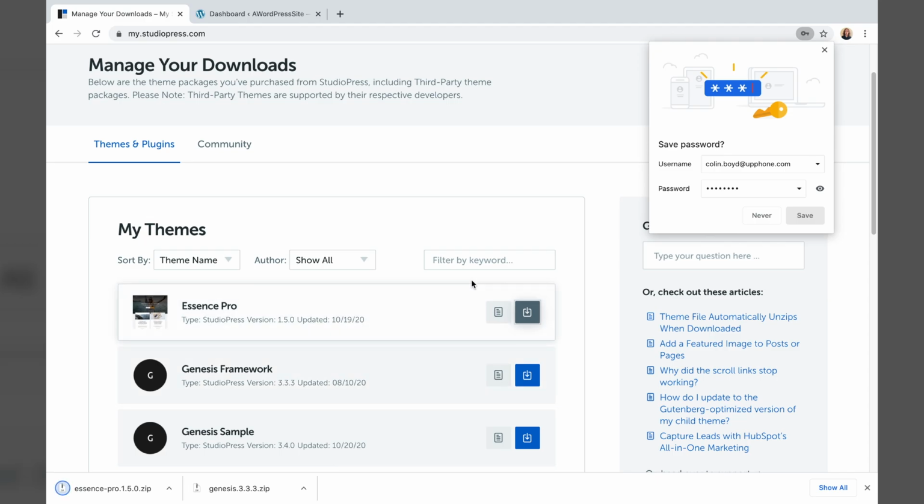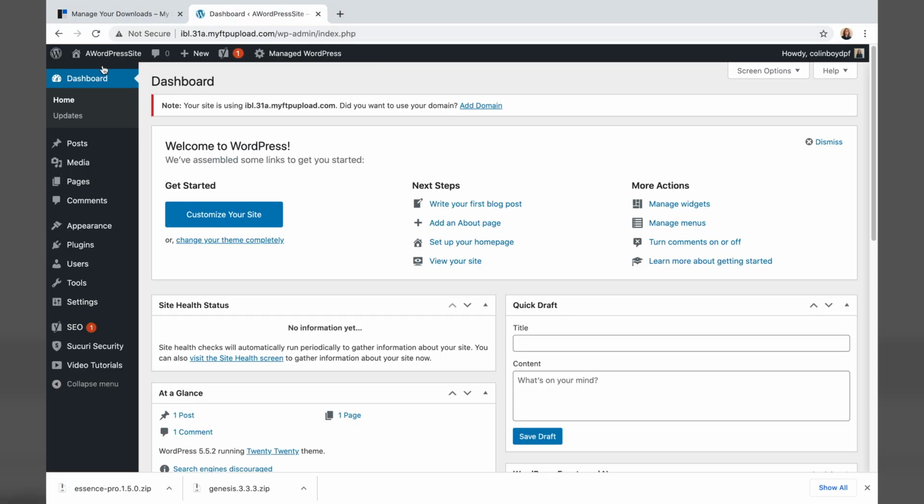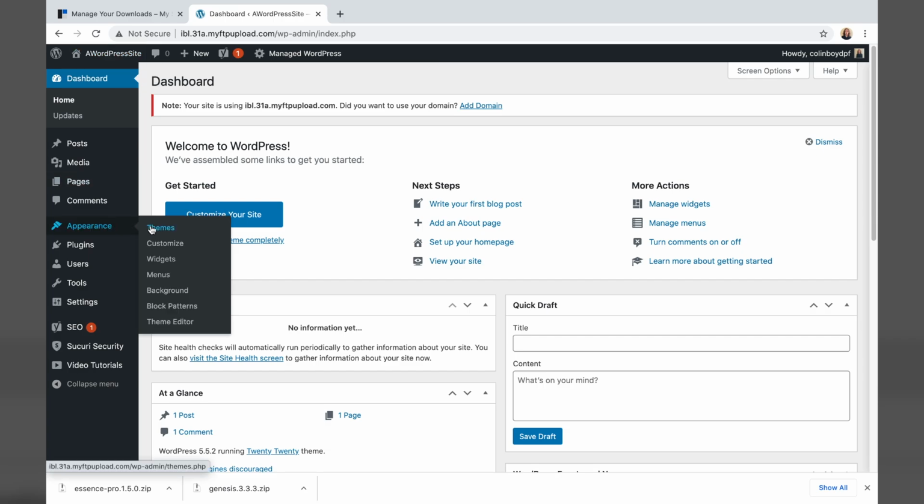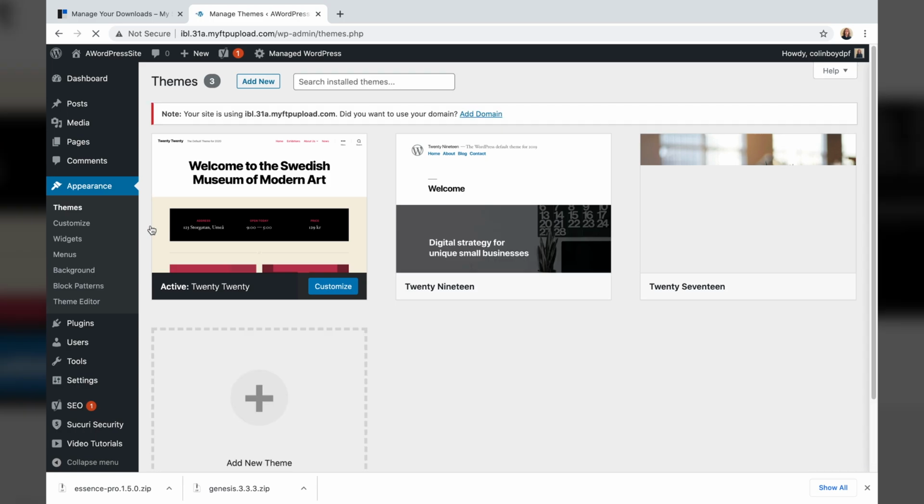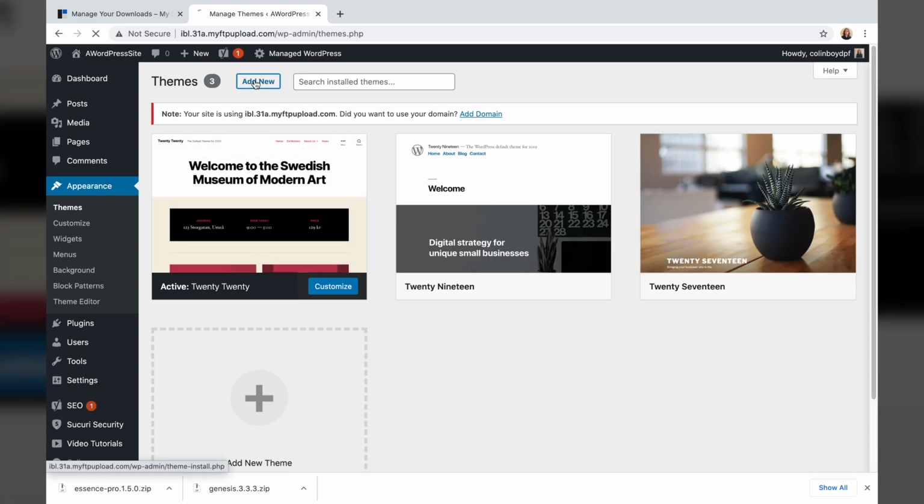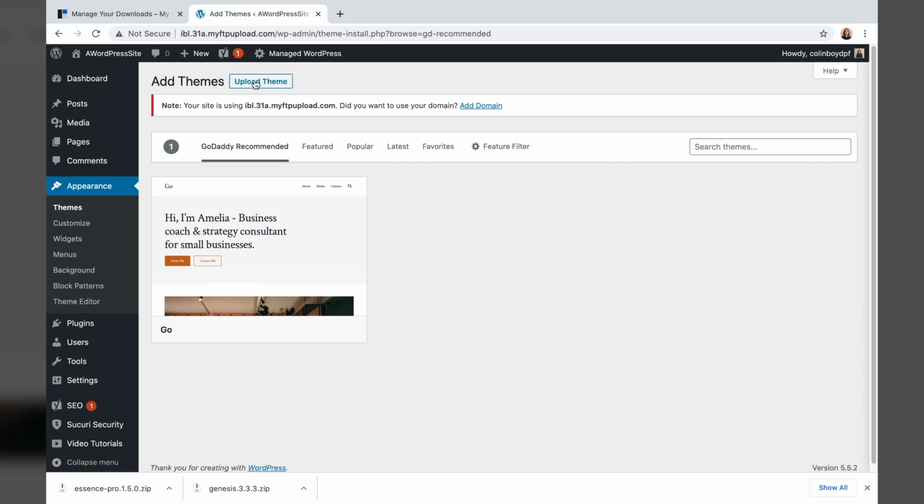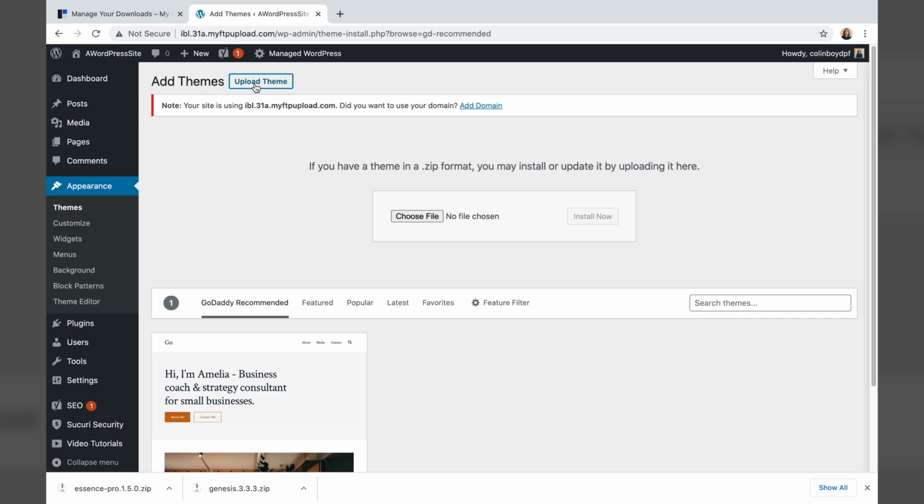And now we are going to go back to the WordPress dashboard, and we are going to go to Appearance and then select Themes. And in the theme section, click Add New. And then select Upload Theme. And the first thing that you're going to upload is Genesis Pro, because that's what you need to have running to access your StudioPress theme.